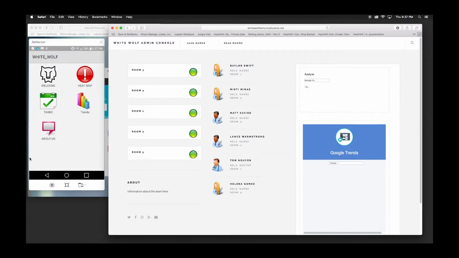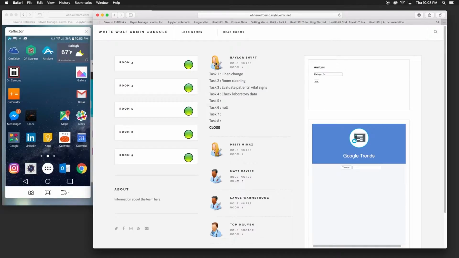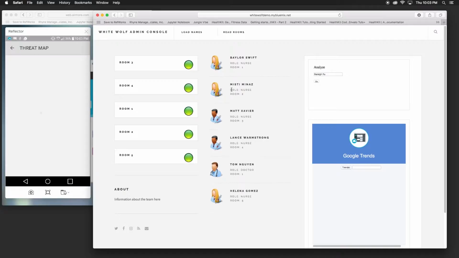Our application also has mobile capability, which is displayed to the left of the main dashboard. As hour 1 starts, each patient is still at a low risk of contracting an HAI as indicated by the green icon. We now click on each staff member to check the tasks assigned to each member.